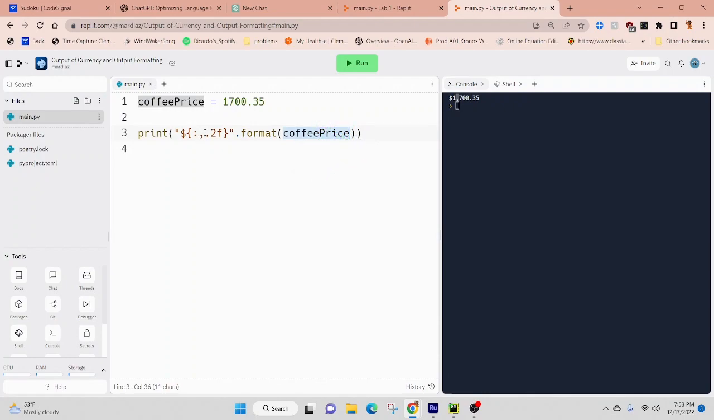So let's play with this a little bit. Let's change this to 4. And as you can see, we have 4 digits after the decimal point. So I'm going to go ahead and put it back.